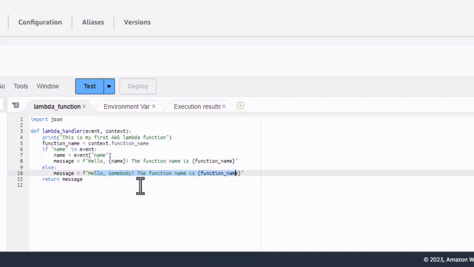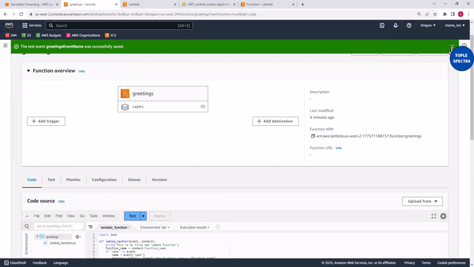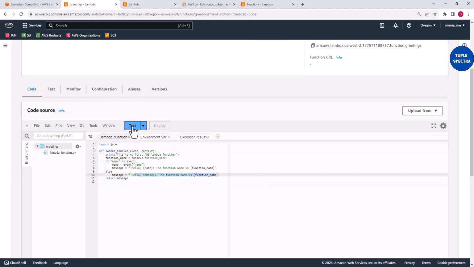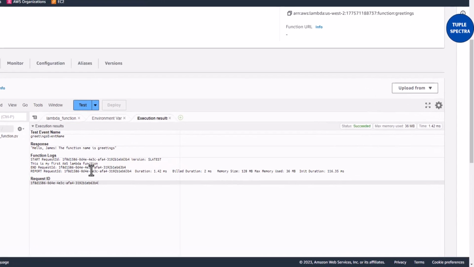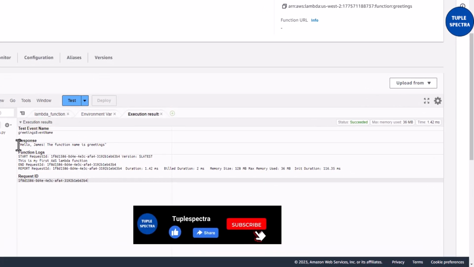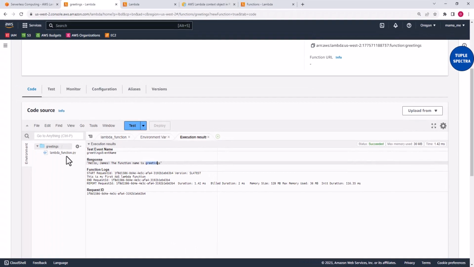Okay, now let us test this. Let me close this right here. Now let us click tests. Very good, this has run. You can see right here, guys, our response says hello James. The function name is greetings. Remember that our function name is greetings, right?